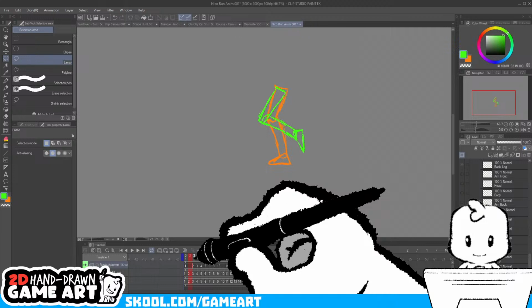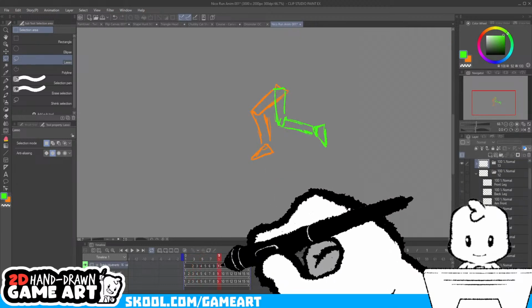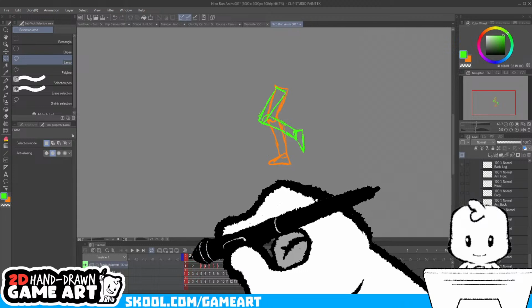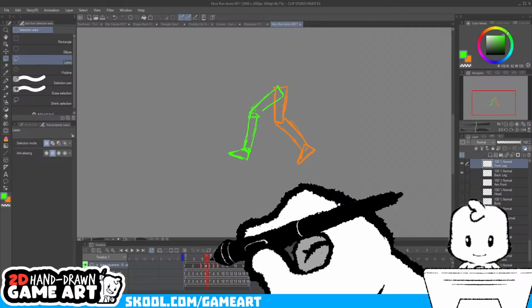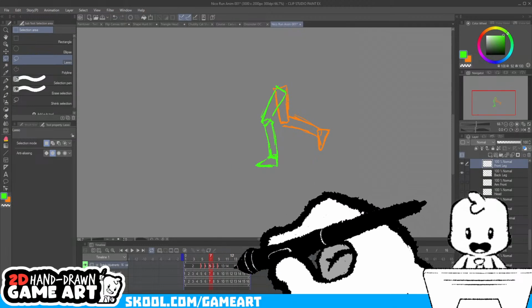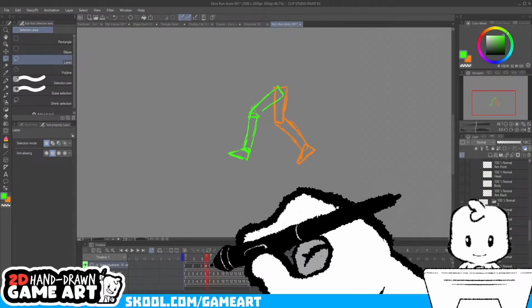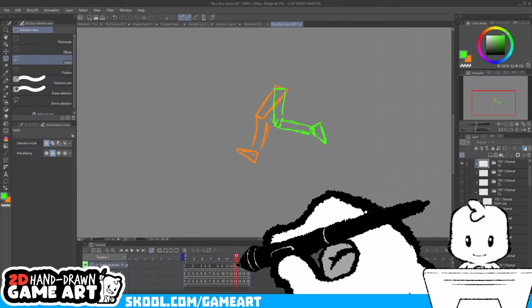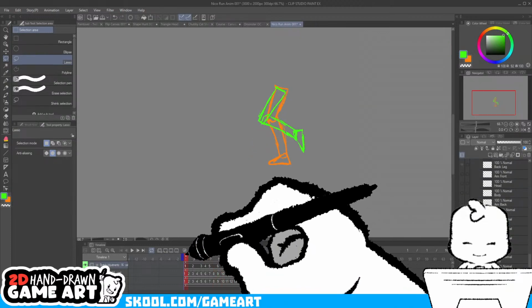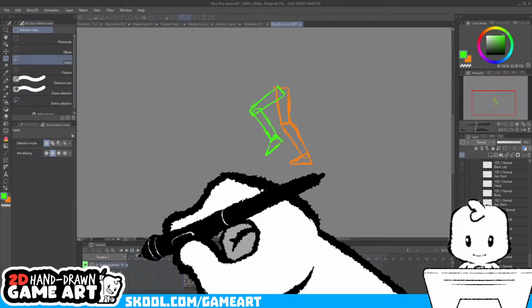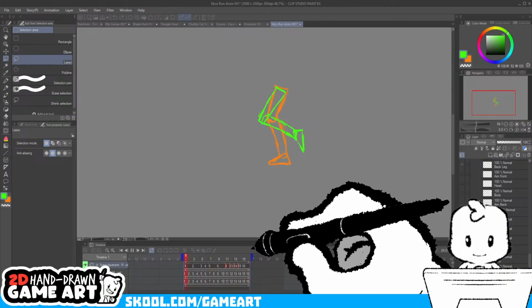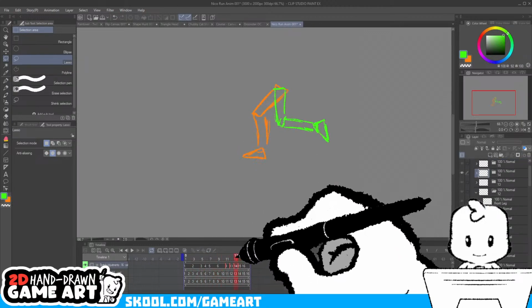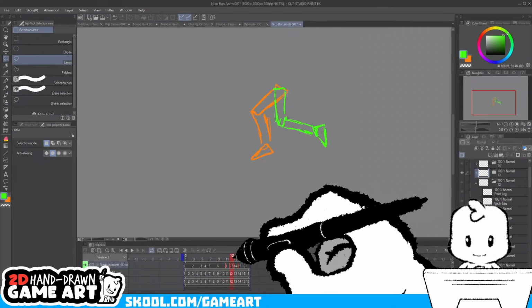Let's see. So now green has a contact here, on frame 5. Okay. How's this? It's this frame here.